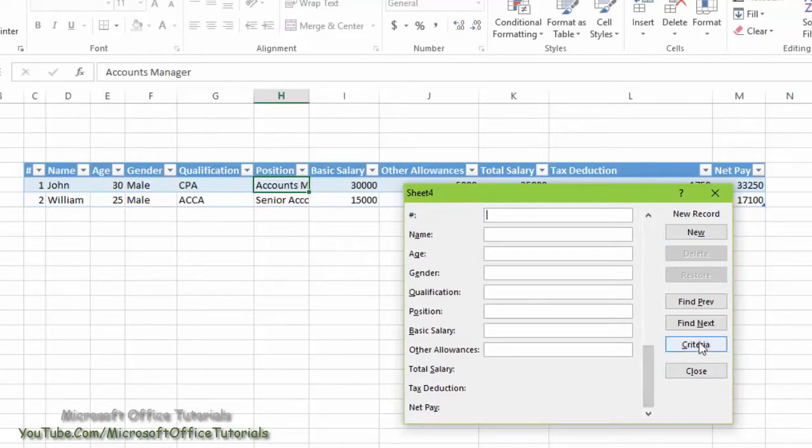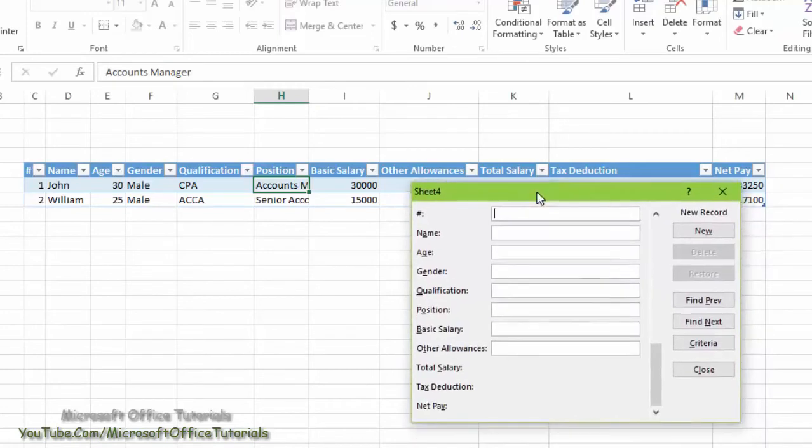Here the criteria button is used to find anything in our table. So let's make a third record here, then we will try to use this button. Third, maybe Sophia, age maybe 28, gender female, qualification let's say CA, position maybe general accountant, and basic salary let's say 4,000, and I will press enter, and here you go.